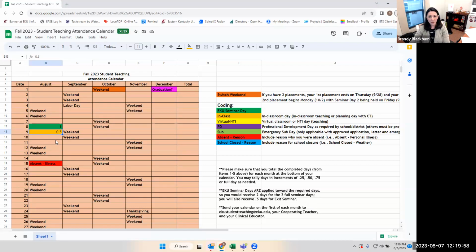But for those of you in the fall, you really got to be aware that you have to hit the 70 days. Otherwise, as you can see, right now I don't have the exact date for graduation, but tentatively, it probably will be December 1st. And you would still graduate, but you would have to come back following graduation and get those remaining days to hit 70, if you don't get 70 in prior to graduation. So again, keep up with this, have it all coded correctly.